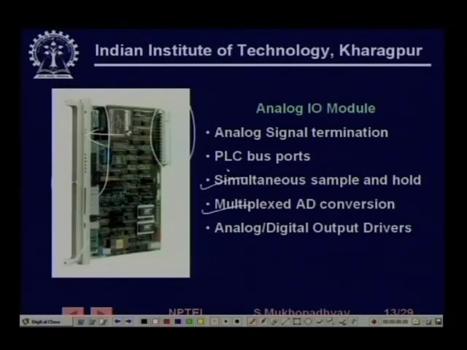You will take one A to D converter, and the A to D converter is so fast that it will first convert this channel, then this channel, then this channel, and so on. So, it will multiplex the A to D conversion. At the same time you need to ensure that although you are taking the values one after the other, the values that you are taking finally all belong to the same time instant. So, you use xk, yk, zk, all of them at k time instant. For that you need simultaneous sample and hold, where you take the value simultaneously using sample and hold circuits, and you hold them, and then the A to D converter picks them up.